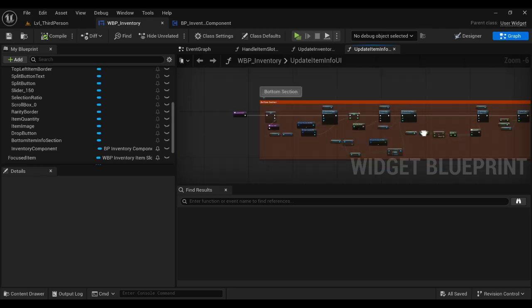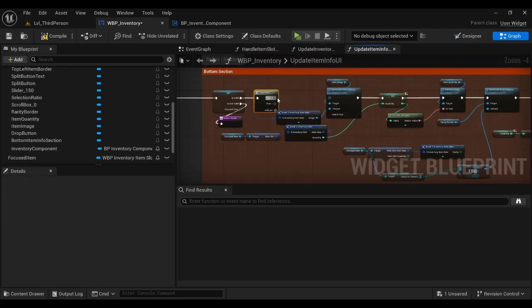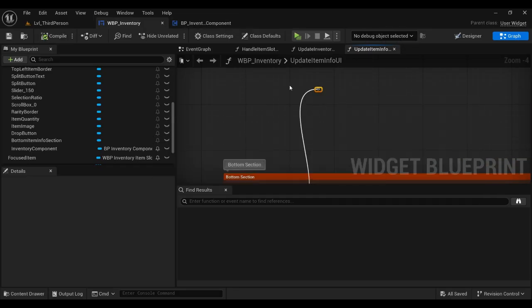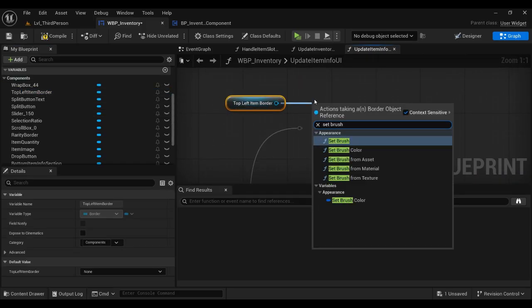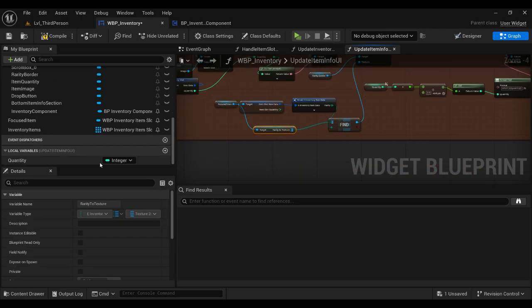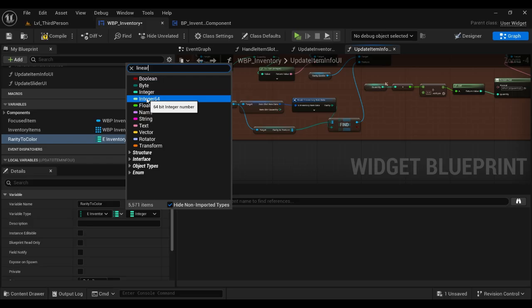Now let's make the left section inside the same function. Now here, reroute. And the first thing is we need top left item border, this one. We need to set the brush color. And the brush color is similar to what we have here. So let's create the variable quickly. Call it rarity to color. Rarity, TMap and linear color.